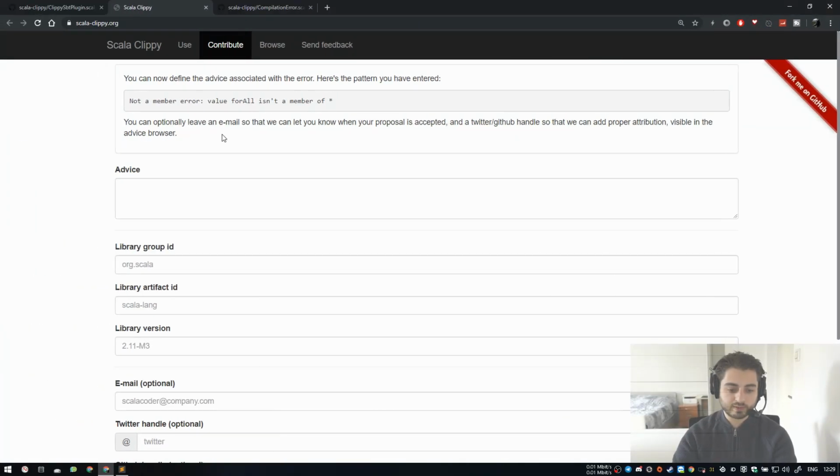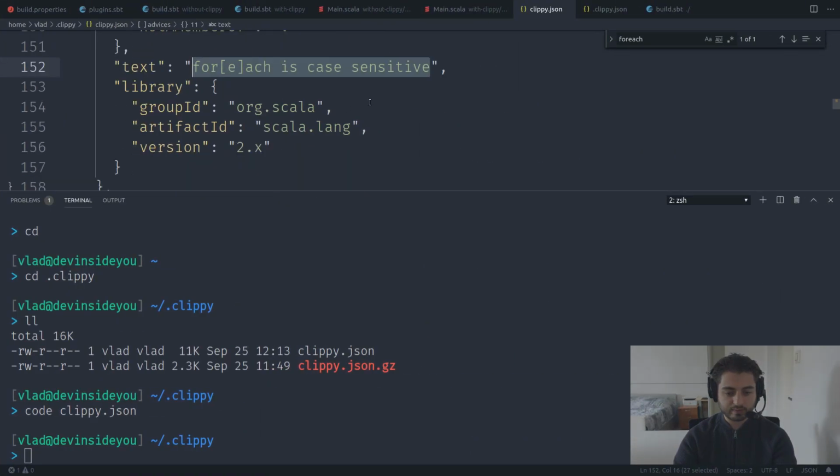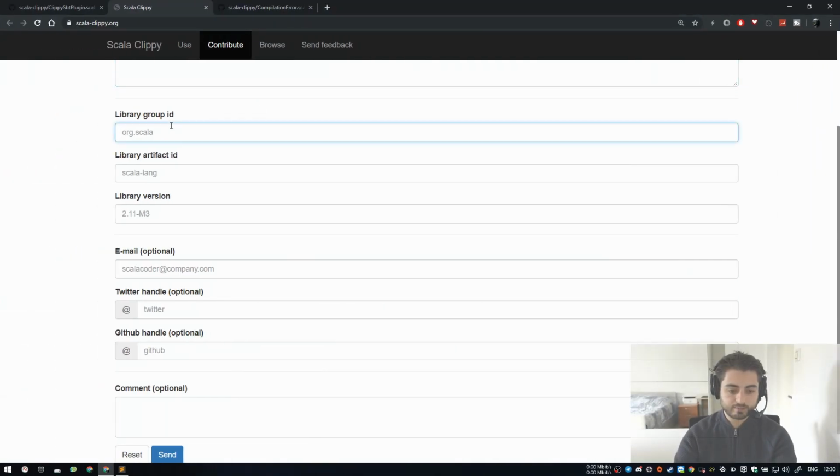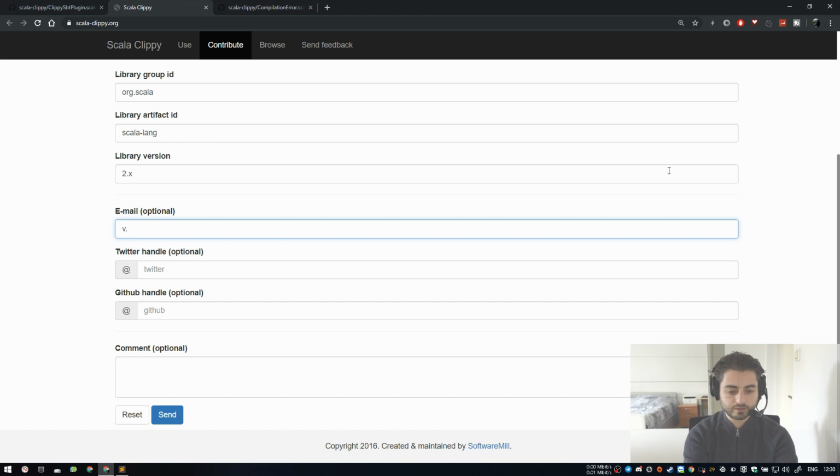I'm going to go over here and say forall is case sensitive. Library group ID and stuff. Let's see. So it's org.scala-lang, and over here we're going to have 2.x. Okay, so email. All right, why not? Let's do info at devinsideyou.com. Actually, let's use mine.